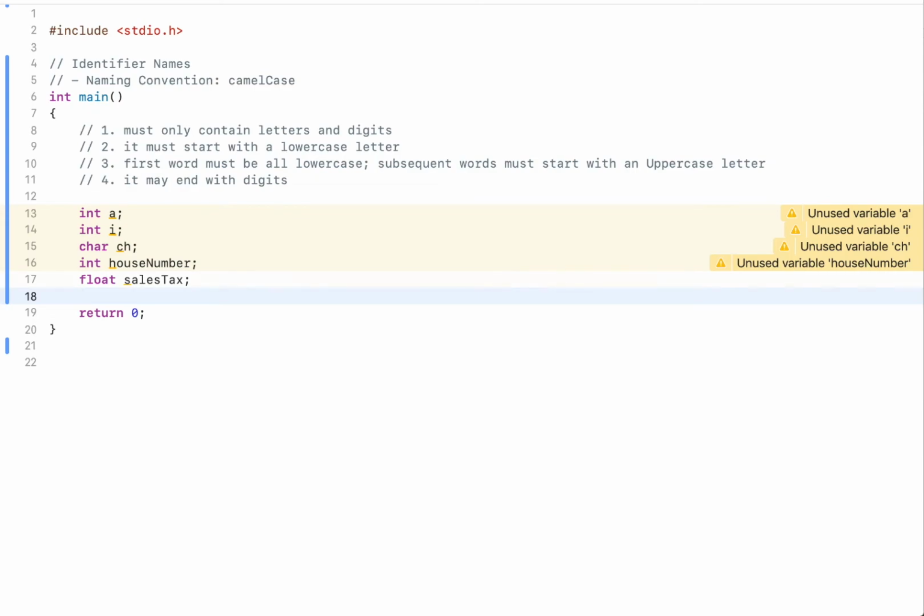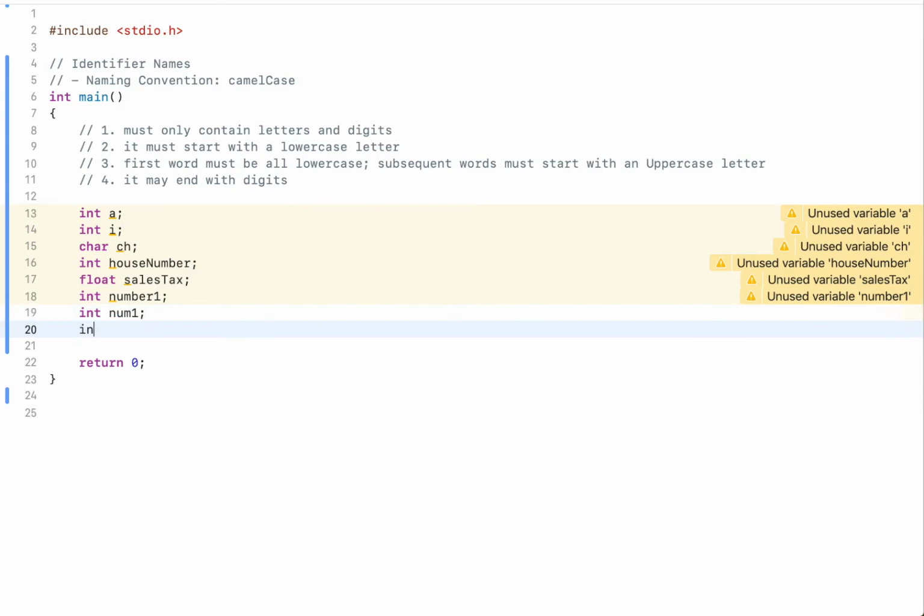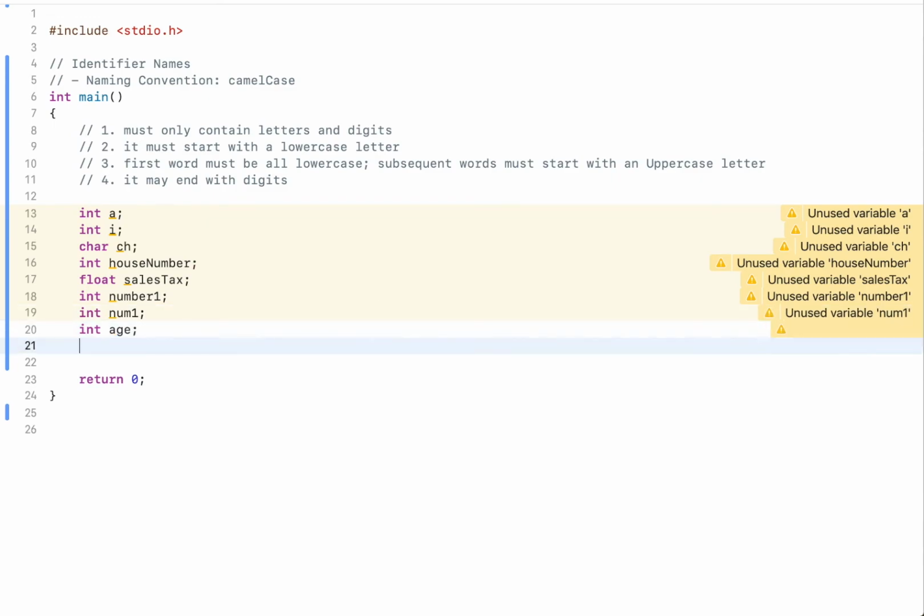Another example could be int number1. So here is a word number followed by a single digit. You can have any number of digits as the last rule indicates. Sometimes very common is also just num1, num2, and so on. Again, don't just use num1 if the variable stores a value that represents something specific. For example, the age. In this case, you would pick age. Always pick meaningful variable names.